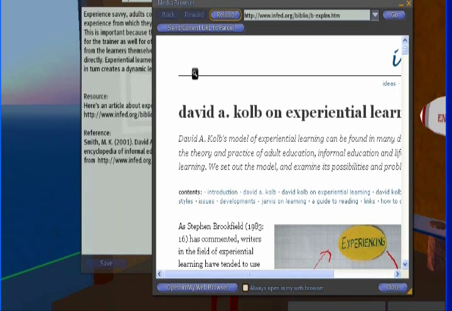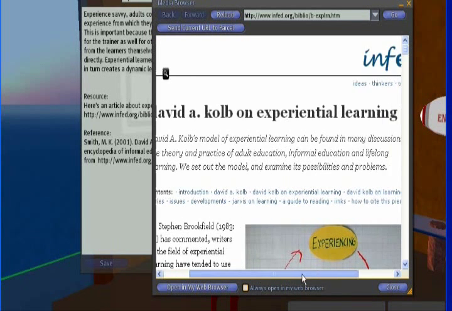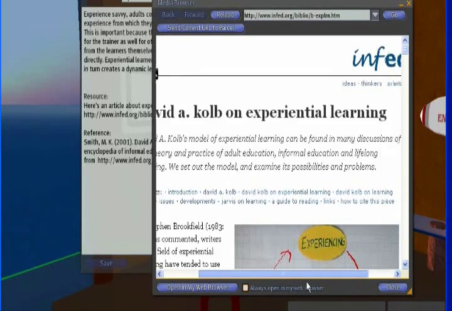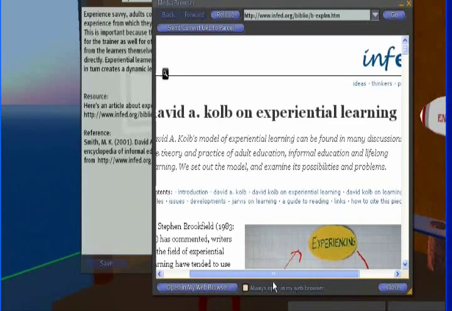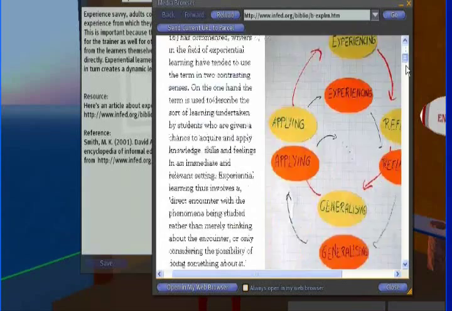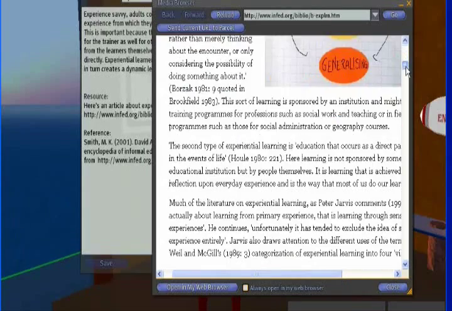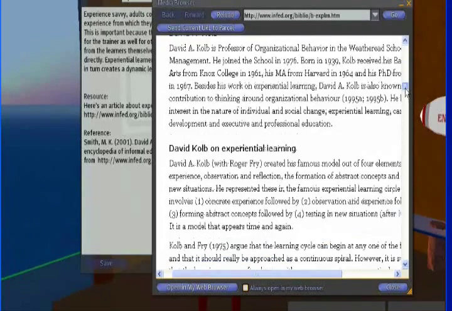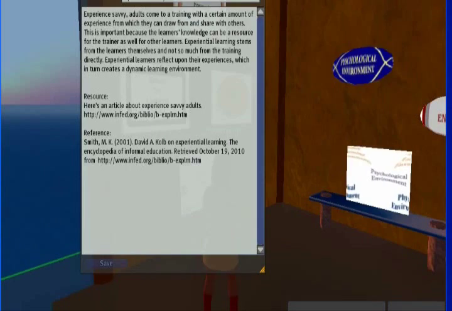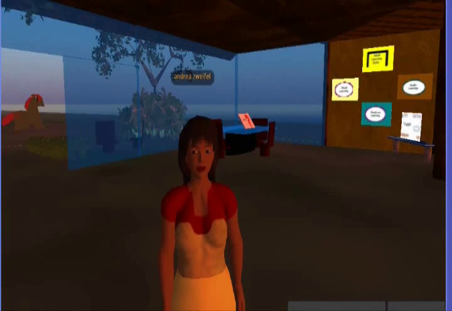The website titled David A. Kolb on Experiential Learning. The information in this website is very good. David Kolb on Experiential Learning, he talks about a lot of experiences and observations and forming abstract concepts. Now let's close out of this website and the note card. Next, we're going to talk about adult learning environments.